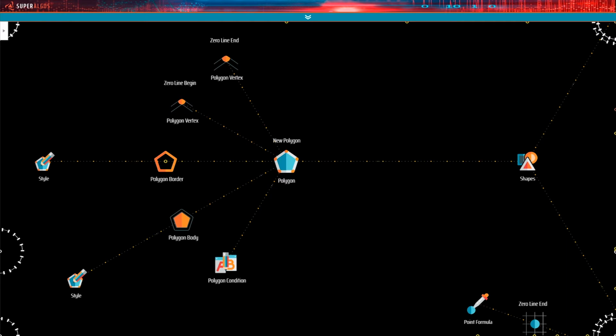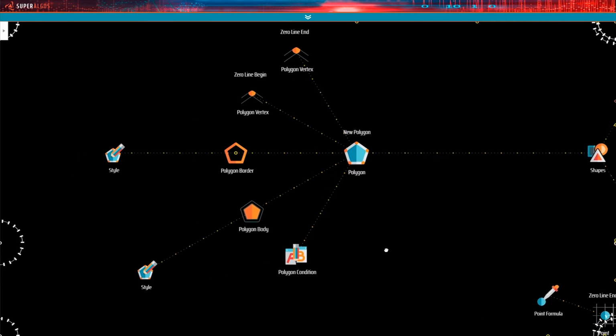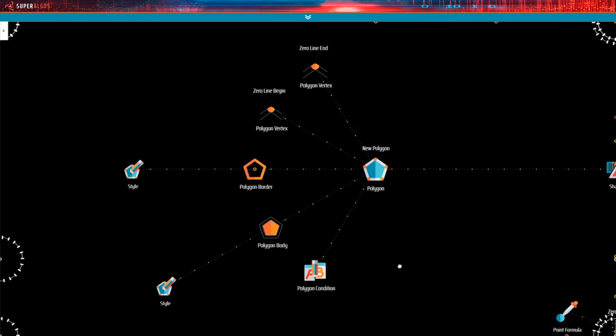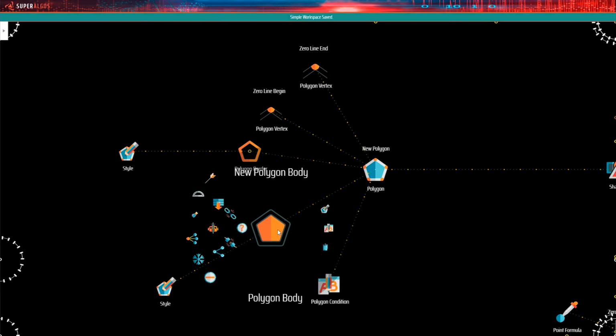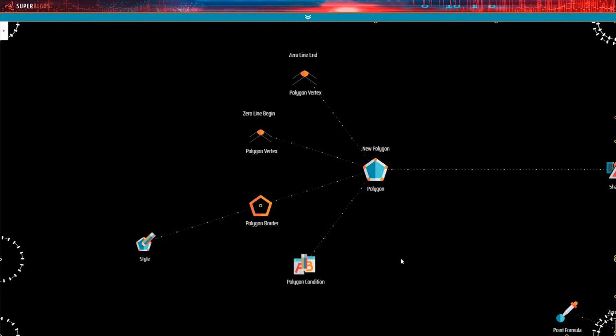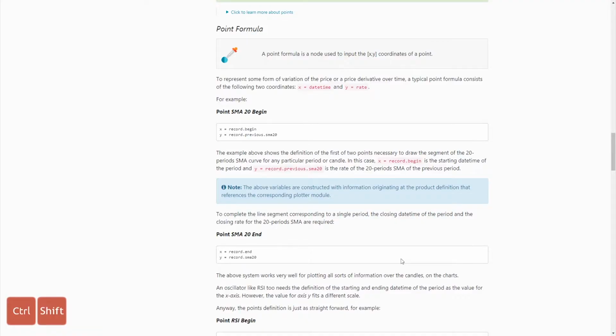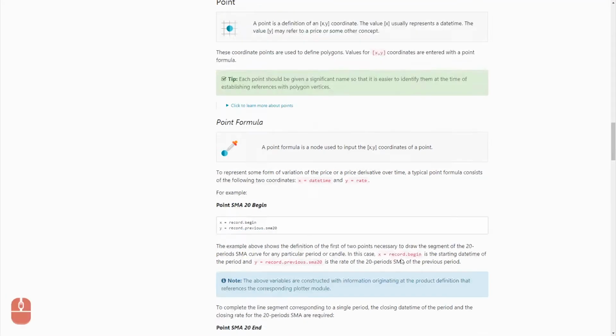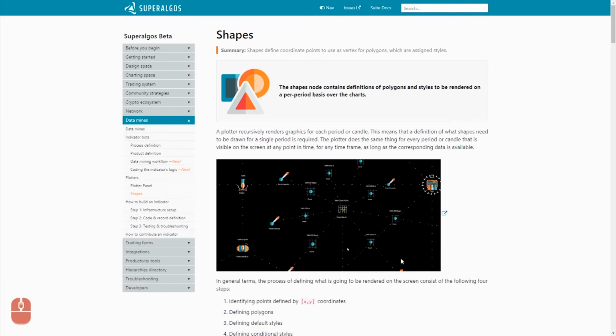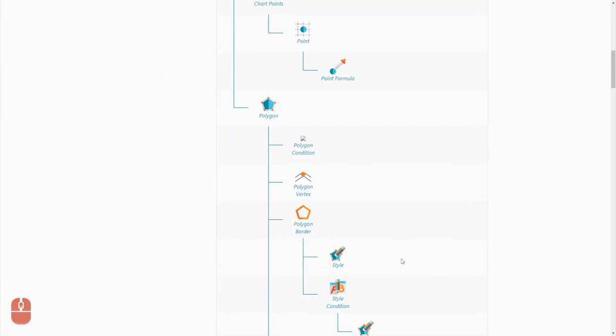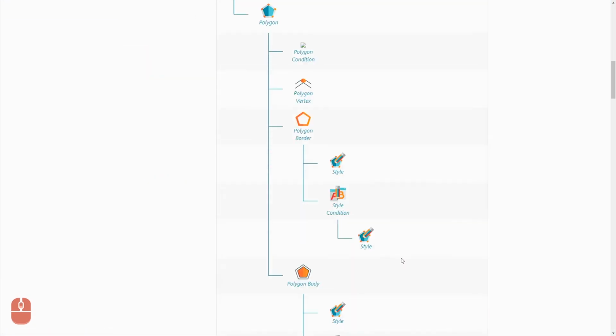First of all, if this is a line, we will use the polygon border definition, and we may delete the polygon body node. The definition of the style is done at the level of the node's configuration. Let's refer to the docs to get the appropriate template, as there is a template for the body definition and a different one for the border definition.